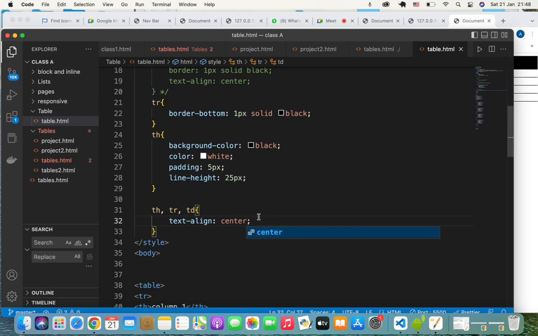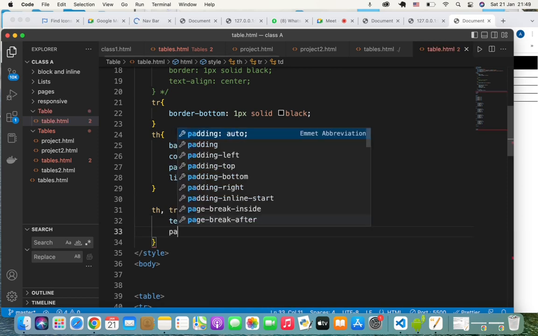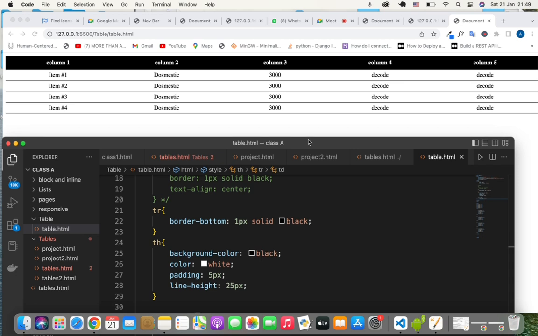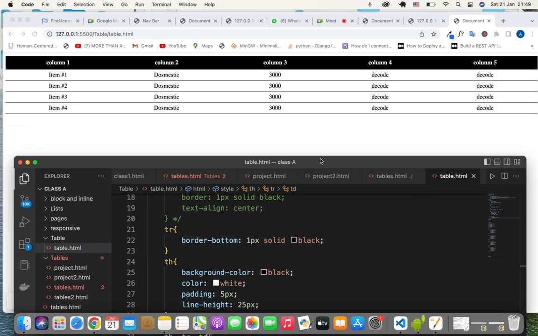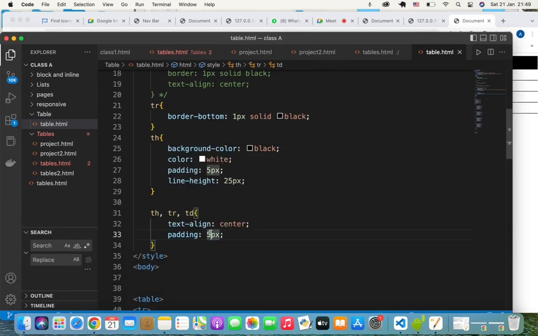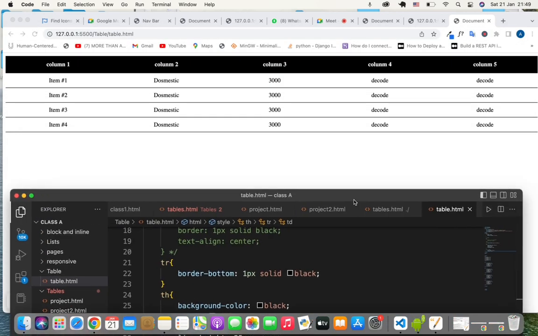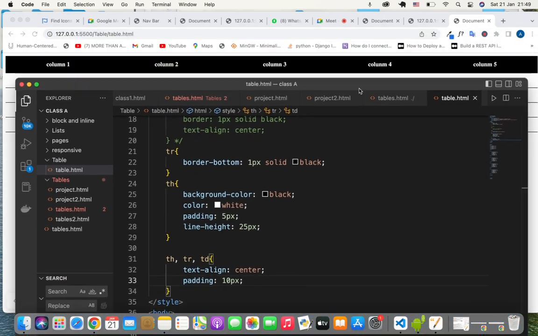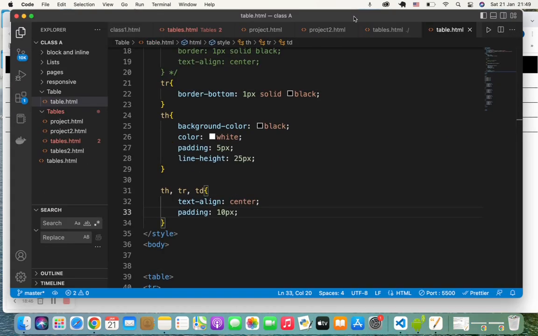So let's give it padding of 5 pixel to create space inside. So you can see. Did you get it now? You can also make it 10 pixel. It depends on what you want. You can make it 10 to create more space. You can see, so it depends on what you want. Okay, that is the first project we are to work on tonight.